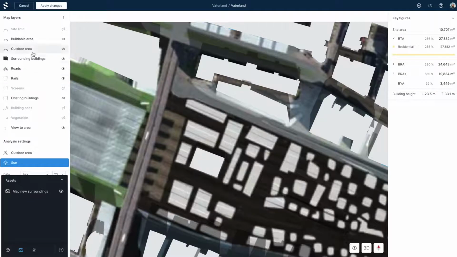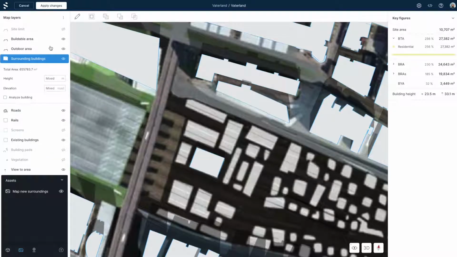I might, for example, want to include some of these planned future surrounding buildings in my scenario. So I'll draw them directly into the map while standing in the surrounding buildings card on the left-hand side. Simply draw the footprint and give it a height.